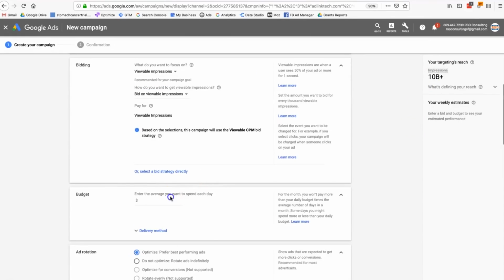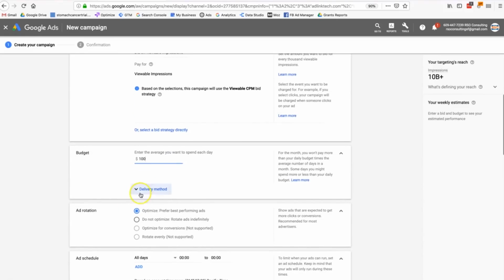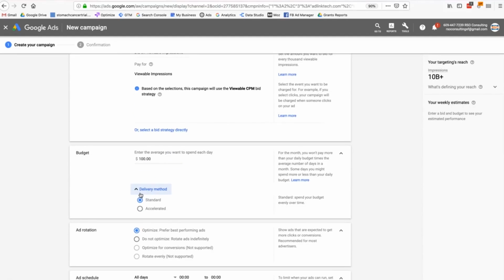Just like search, we could set a budget. I'm just going to choose $100 for now, and I can choose how to deliver that budget. Just like on search, I have standard and accelerated. I can ask Google to speed up the spend, or I could just do regular standard, which means they're going to spend my budget evenly over a period of time, over the course of the day.